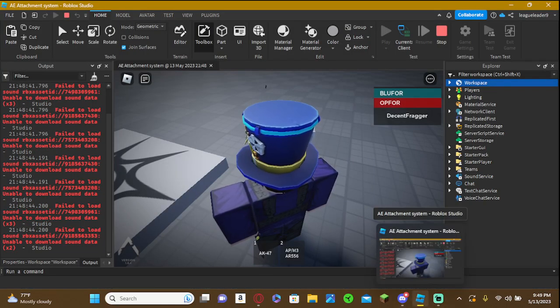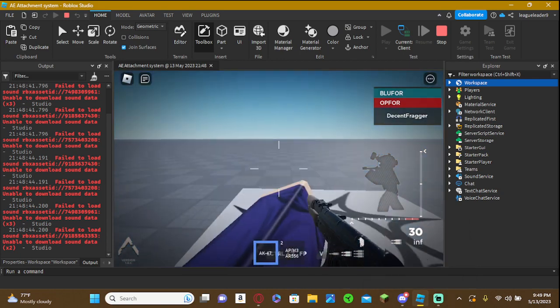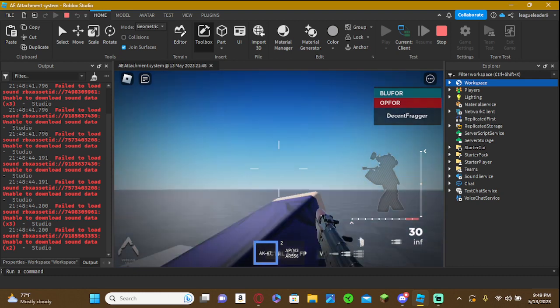Everybody, my name is Fragger, and today I'm going to be showing you how to animate the right arm, the left arm, and the action.